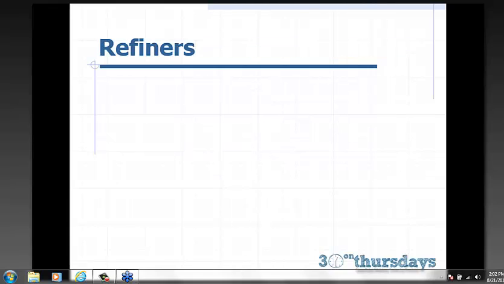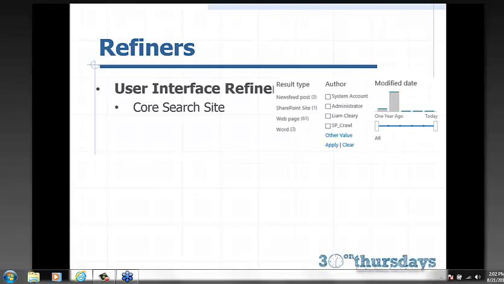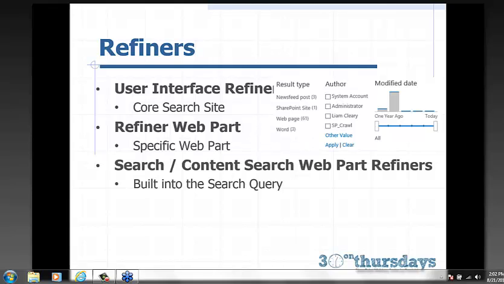So once we have all this figured out, we have the content source, the result source, the query rules, everything built in. Then we look at the refiners. And as we showed you before, the core search site has these built into the user interface. Result types, authors, modified dates, regular ones, filtering ones, and graphical ones. Then we have the refiner web part itself. Now, in the user interface for the regular search, it does use the refiner web part, but that's a specific web part that's there. And then we have the search and content source web part that allows us to do refinement into the search query itself.